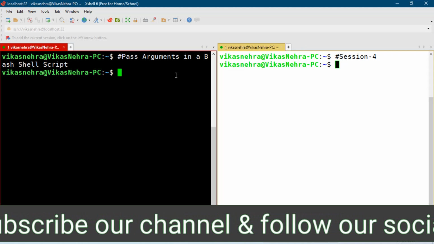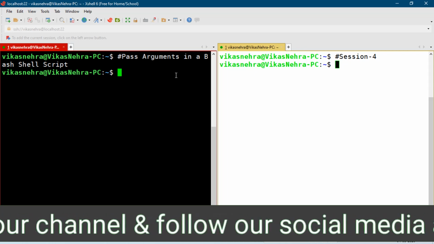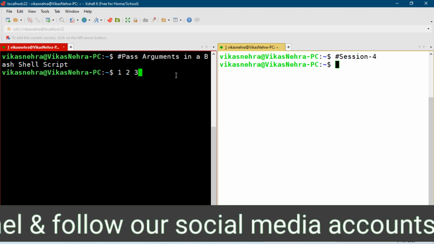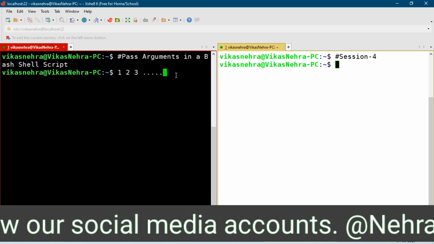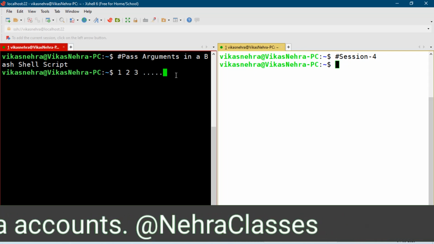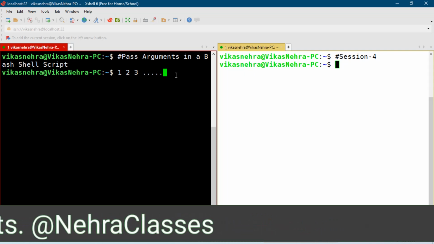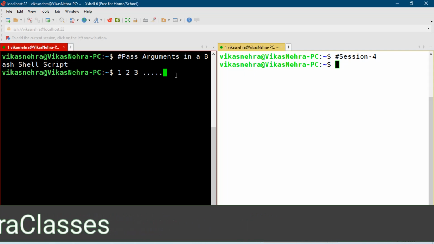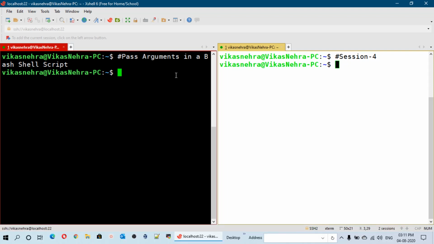And the arguments are stored in the default system variables, and the variables are $1, $2, $3 and so on. These are the system defined variables which are already reserved for the arguments. Means these variables are already defined and the user cannot define them, as I have told you in the previous sessions. So let's learn how can we use these variables and how can we pass the arguments in a bash shell script.